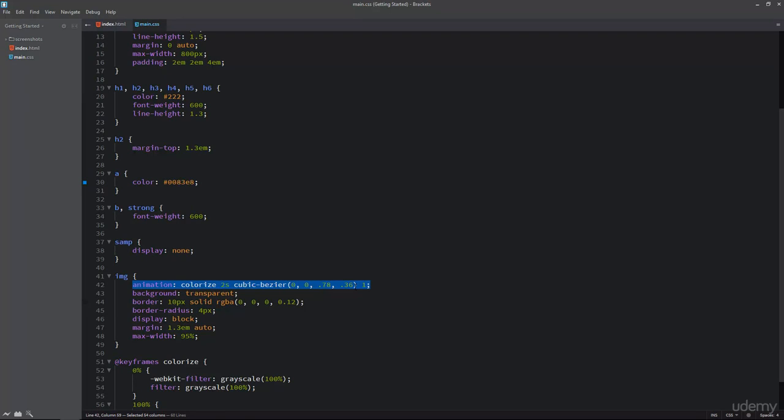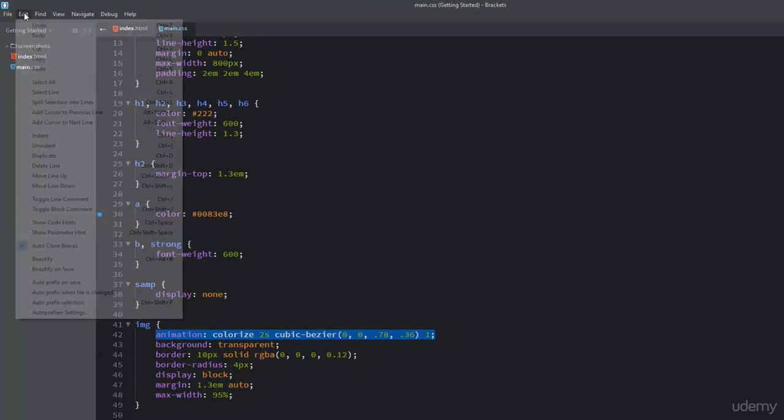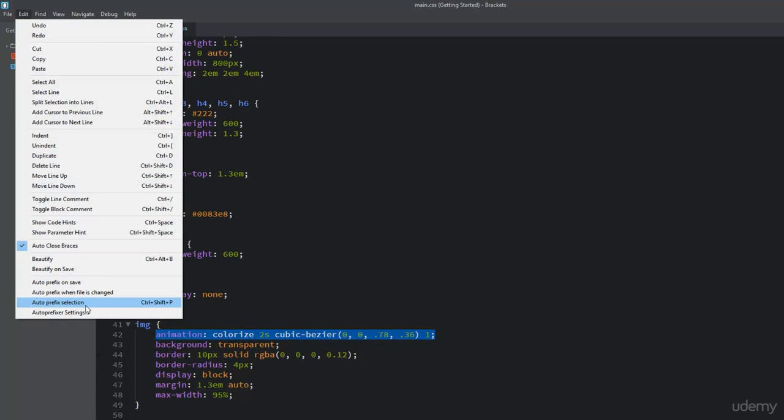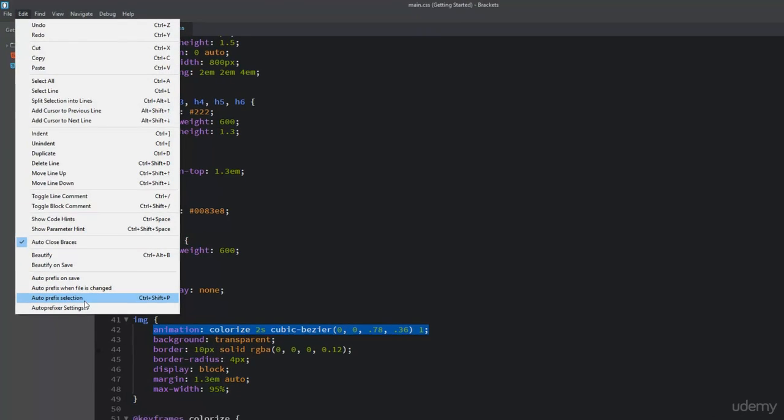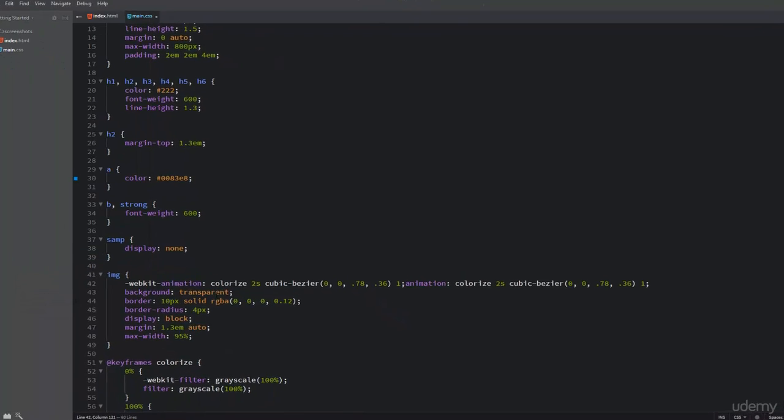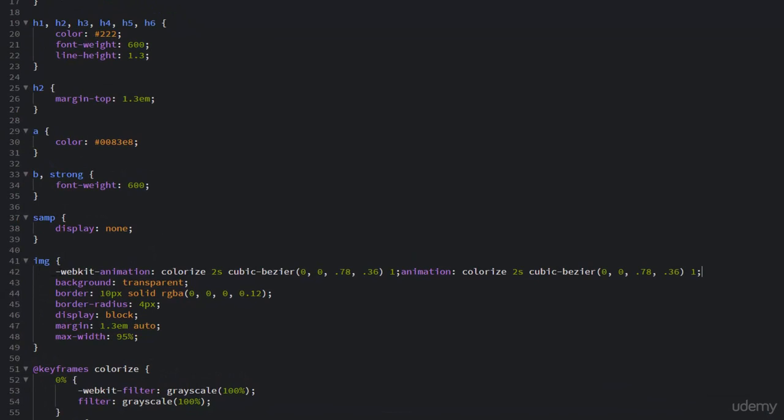And to add a CSS vendor prefix, I just need to select this CSS property and then go to Edit and look for Auto Prefix Selection. I'm going to select Auto Prefix Selection and as you can see, it just added the WebKit prefix for this animation property. This vendor prefix is going to make sure that this animation property will work on all the WebKit based browsers. And this is something important which we will need in our development so we can make sure that our website is compatible with all the major browsers.